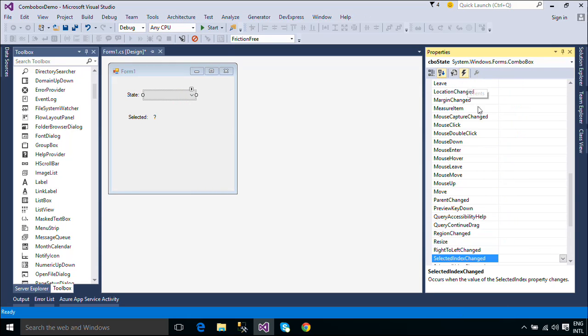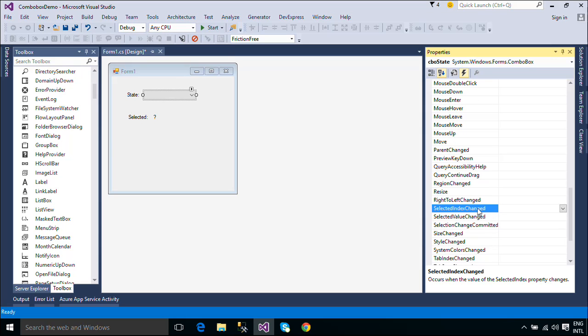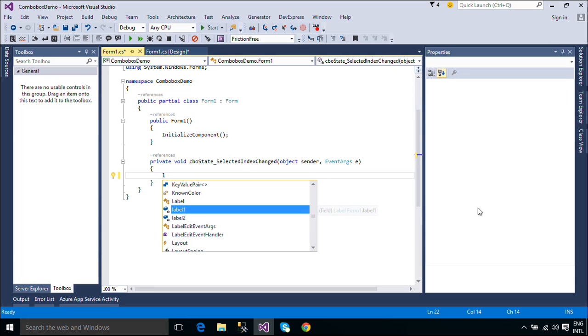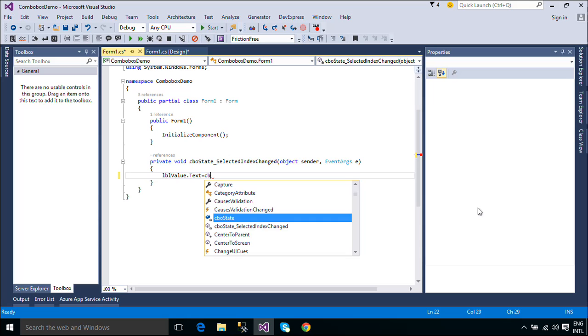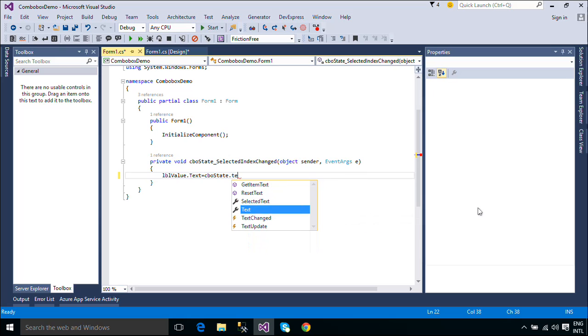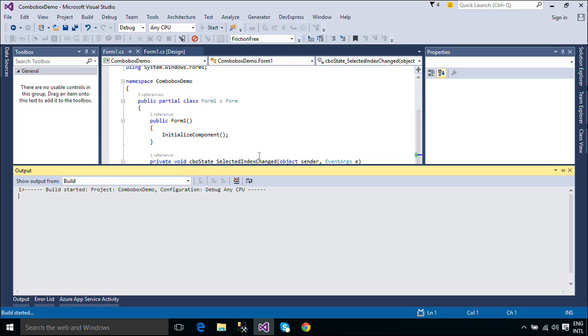To change the text of the label from a combo box, you can use the SelectedIndexChanged event. The SelectedIndexChanged event of a combo box fires when you change the selected item in a combo box. If you want to do something when you change the selection, you can write the program in the SelectedIndexChanged event.